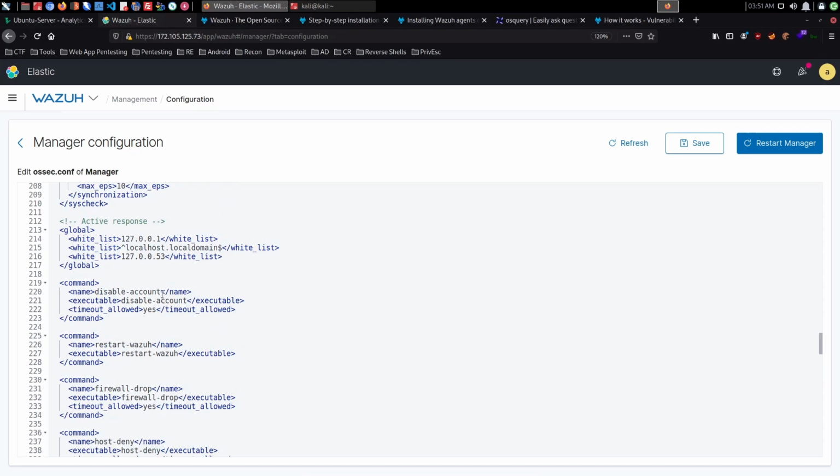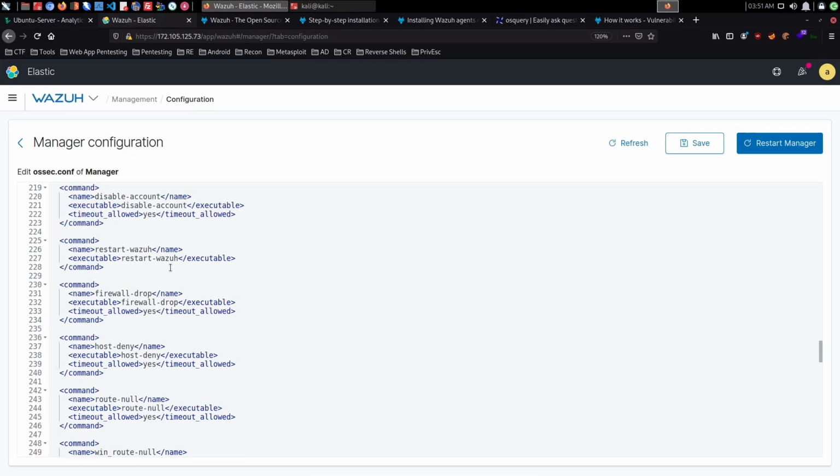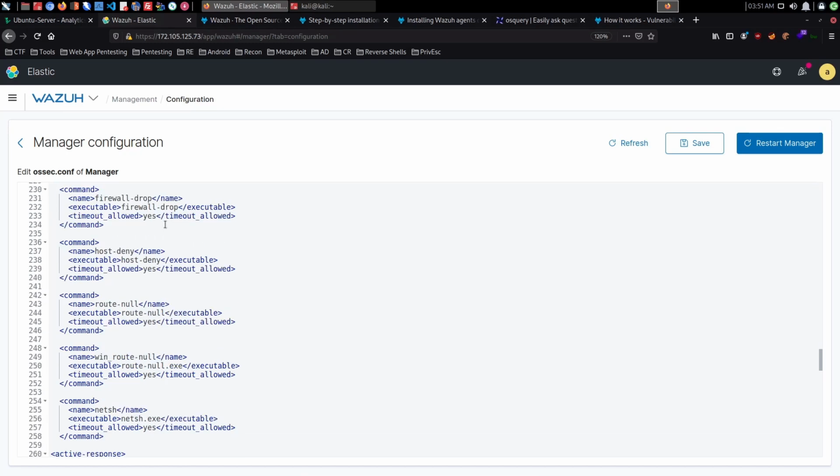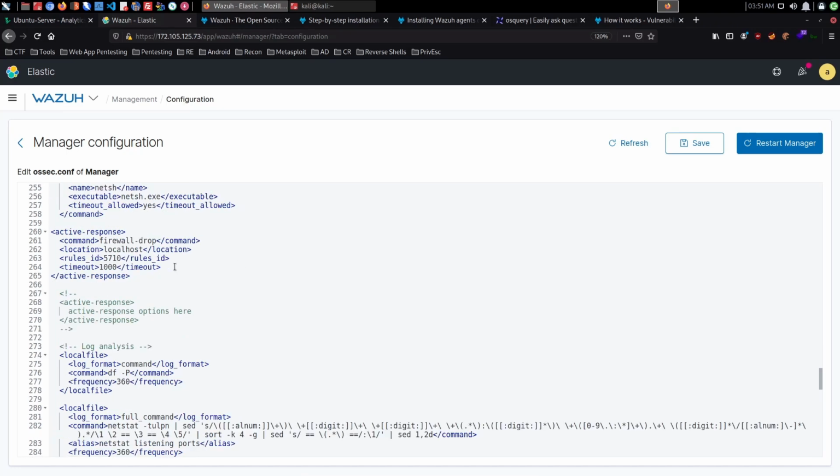By default, you can see that this one is global, which means this is for whitelisting. You can also disable an account if you want. You can restart Wazuh. Firewall drop is what we used. You can also use the host deny option there, which is fairly similar. And you can also do this for Windows as well, if you wanted to. But yeah, in our case, we were able to do that.